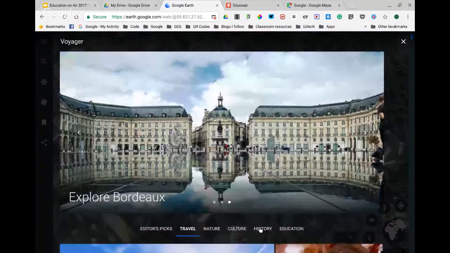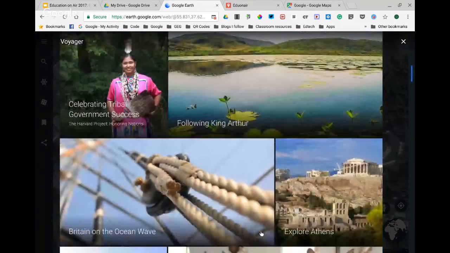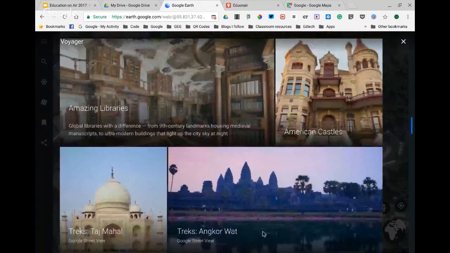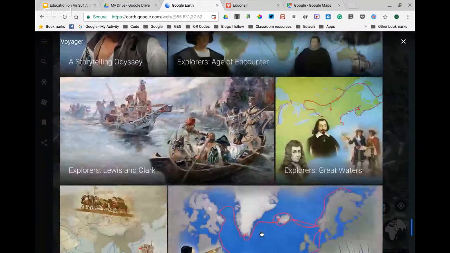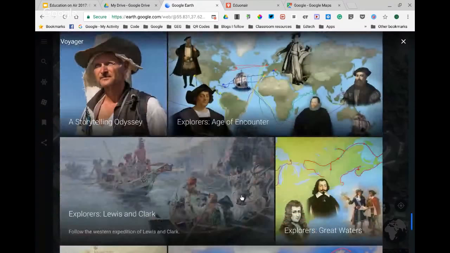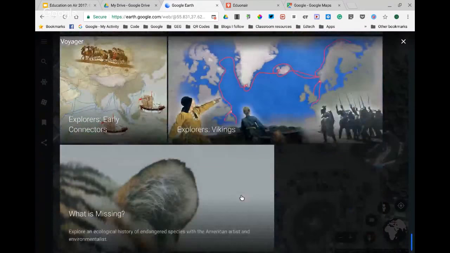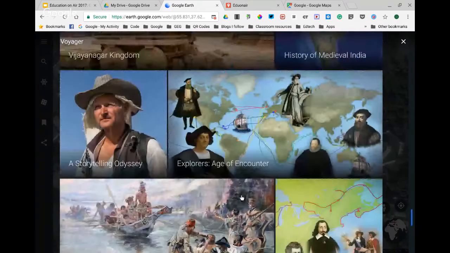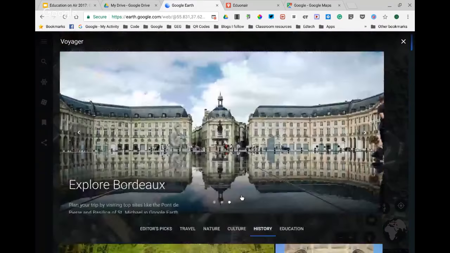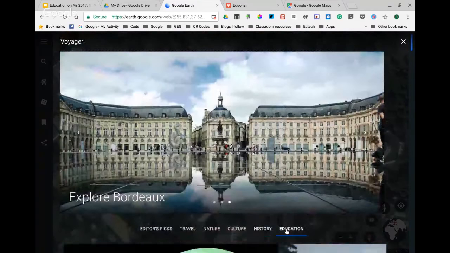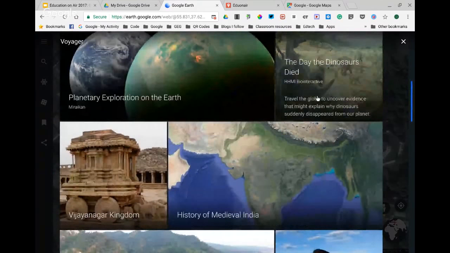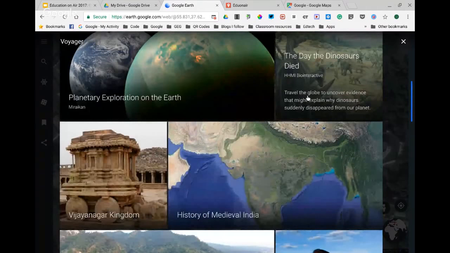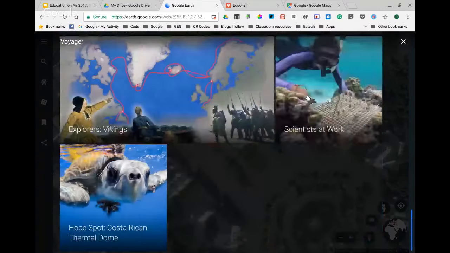I'm going to go to history. You can go down here and have a look at history. So you can see there's lots there. And explorers. Here we've got explorers from around the world. They haven't got Australian explorers yet, but I'm sure they will be coming, Australia and New Zealand. And I'm sure there's some coming for you as well. So here we've got The Day the Dinosaurs Died. Now my son is 4 and he loves this one. And we can go down.